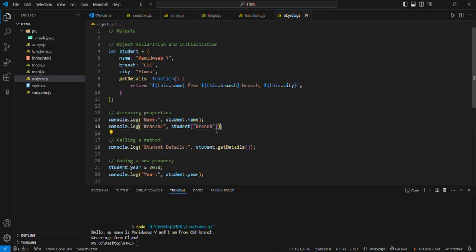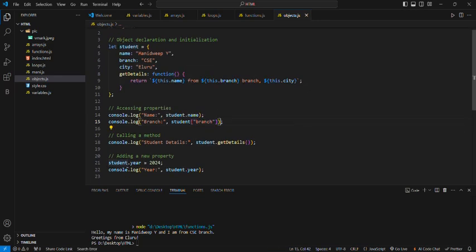student.year = 2024 adds a new property year to the student object with the value 2024. console.log(student.year), using the dot operator, prints the newly added year property.